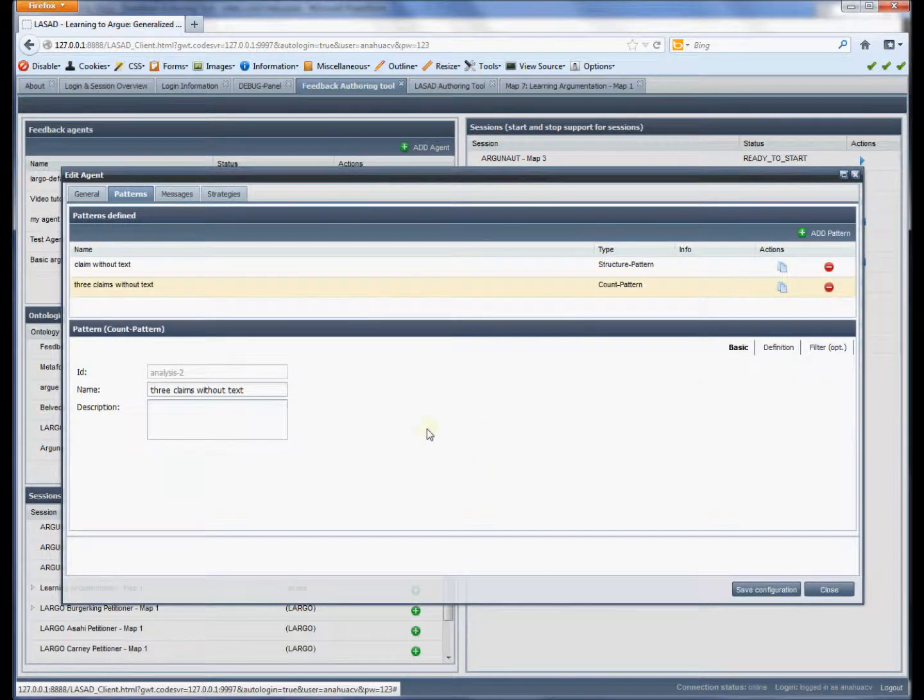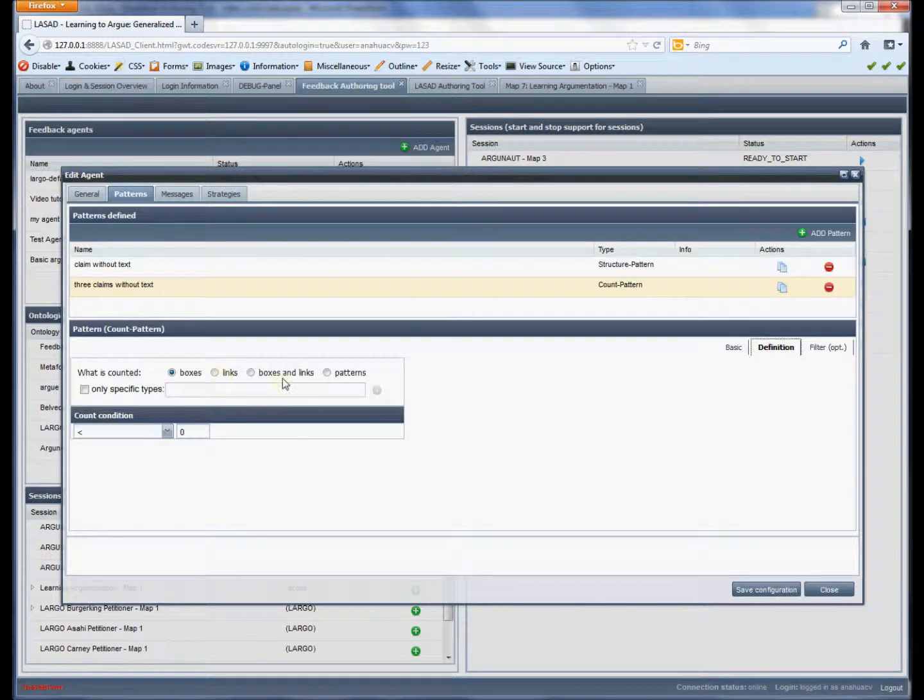3. We select the pattern from the list and go to the Definition subtab. 4. We want to count claims without text, a pattern we already defined, and so we select patterns from what is counted. 5. We check only specific types and click on the Add Specific Types button, the cogwheel. We move Claim Without Text to the Selected Types list and click OK.